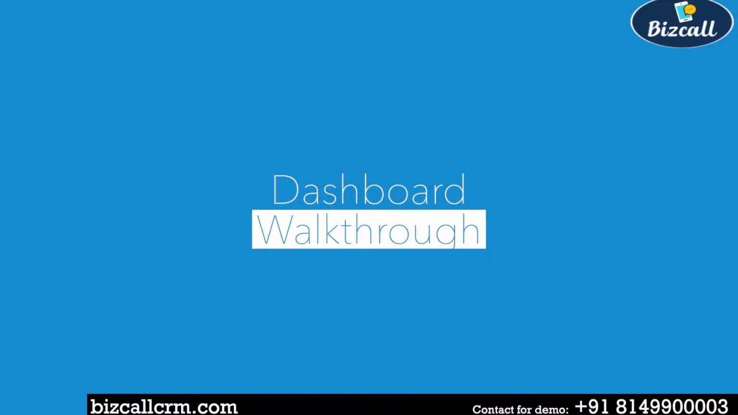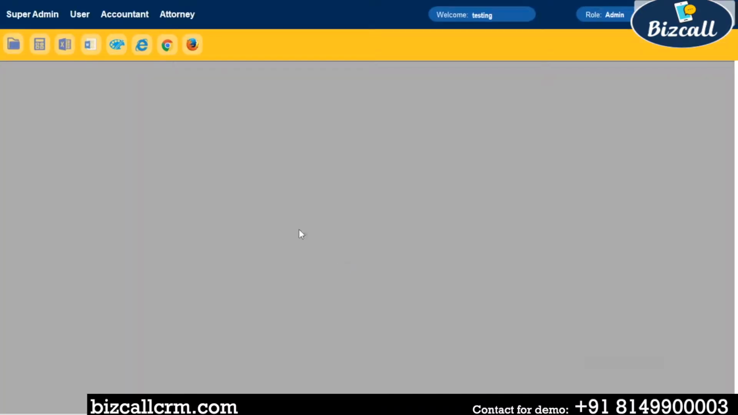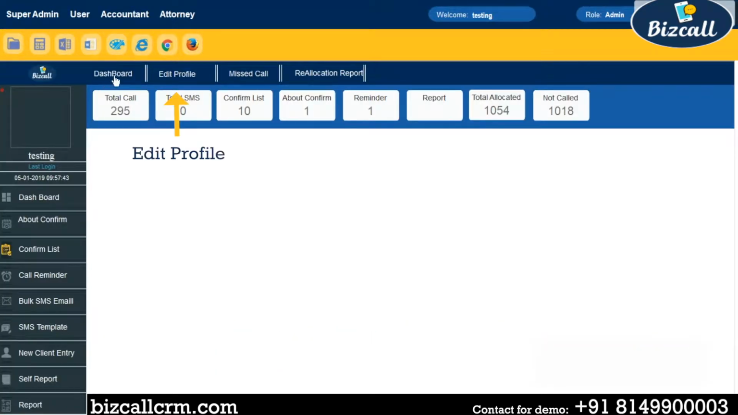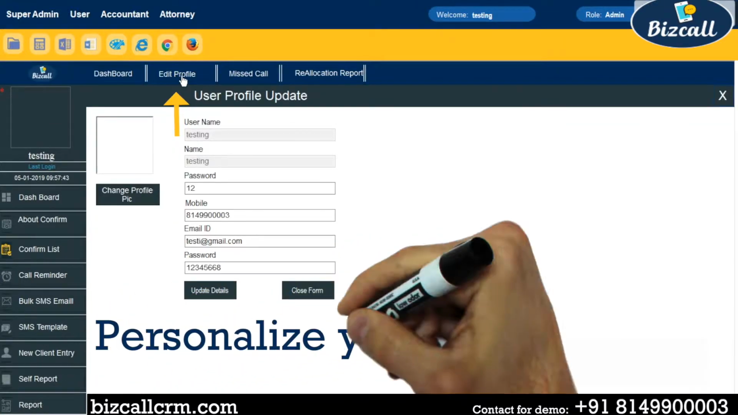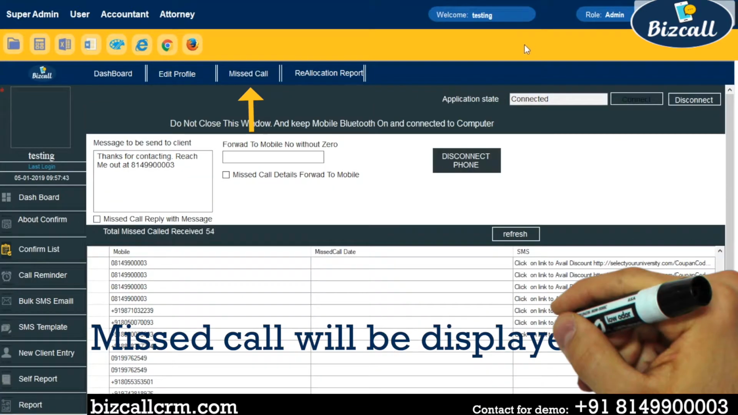Dashboard walkthrough. After login, go to User, Dashboard. Edit profile. Personalize your profile here. Missed call will be displayed here.